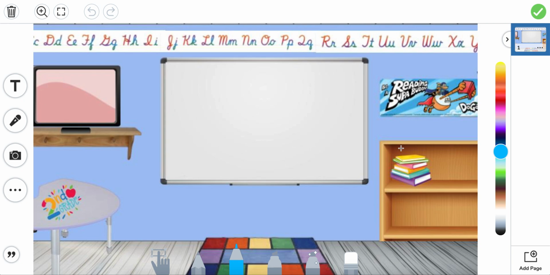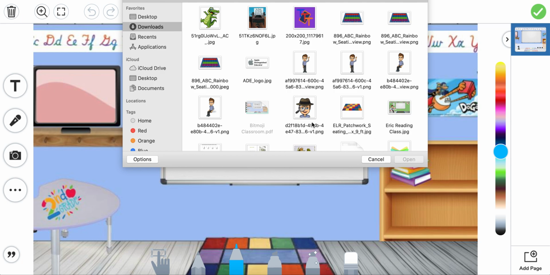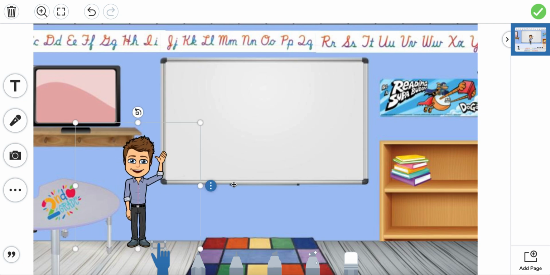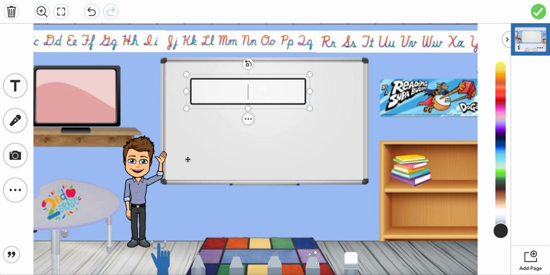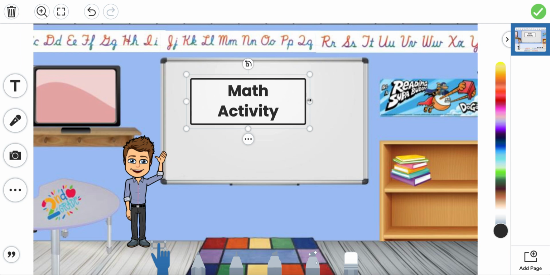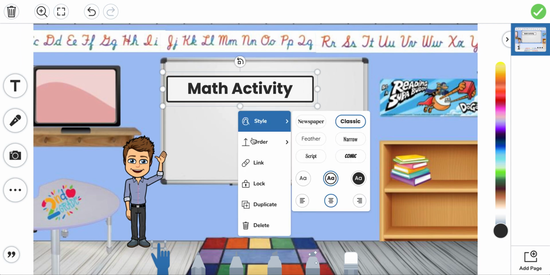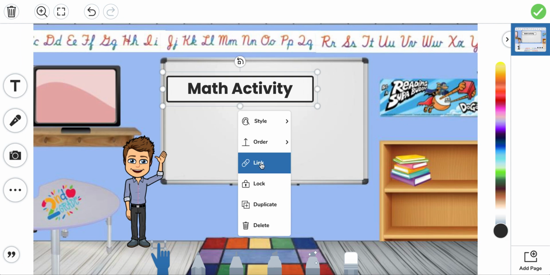Now I could put some books with links to read alouds and things like that, but for this example, we are talking about linking to another activity. So I'm gonna upload another photo here. For this example, let's just have a little picture of me pointing to the board, and then maybe it's gonna say math activity. Now you could get way more creative than this. I'm just using this kind of text to link to it, but you could use a picture or something more exciting and get creative.